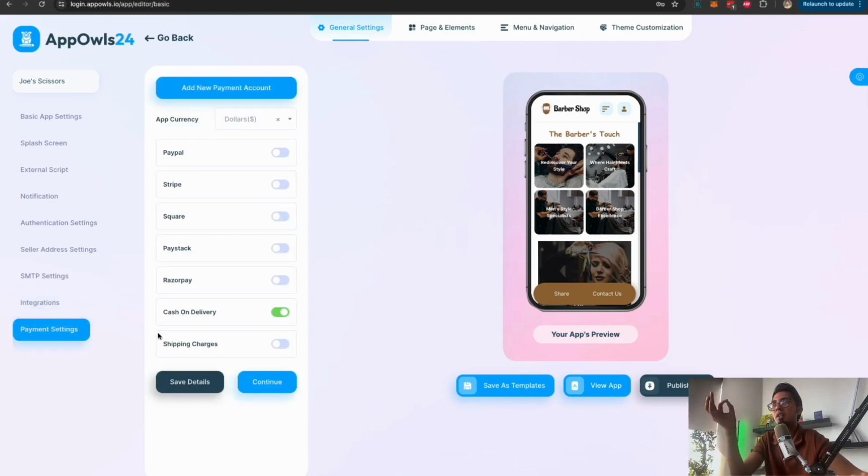And then the final one is your payment settings. So you can decide what kind of currency you want payment from, all these different currencies. And you can select from PayPal, Stripe, Square, Paystack, Razor, cash and delivery, shipping charges, all these stuff, right? You can enable all these if you want to collect payments. Now I'm going to show you why you want to connect your PayPal and Stripe or whatever payment processor you want to collect payment for, even for local business websites.